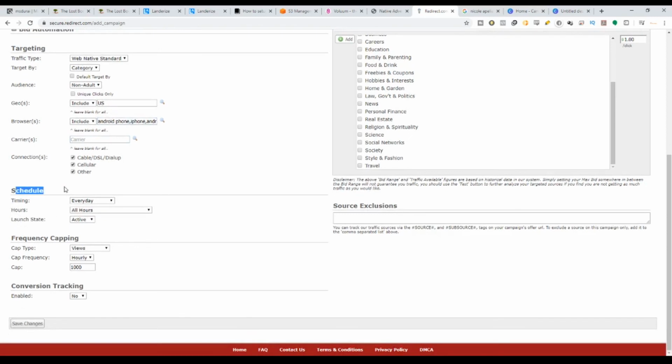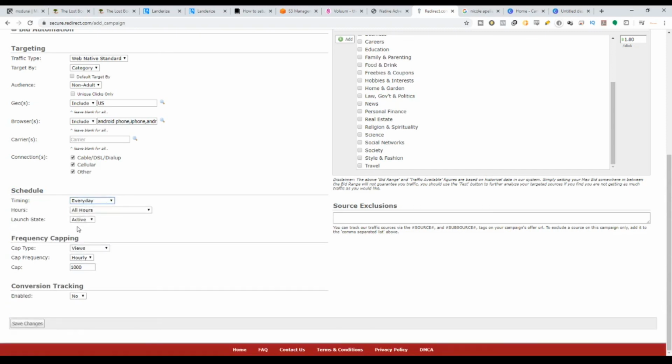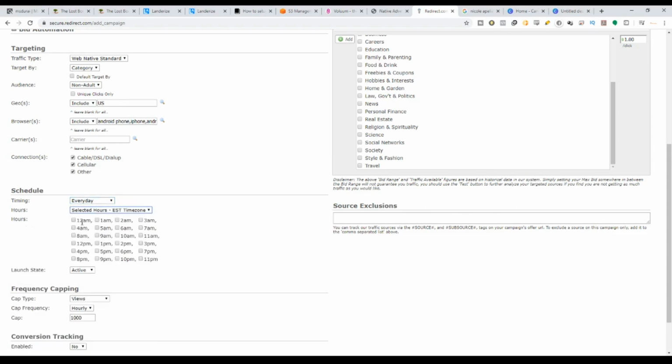For schedule, you can actually schedule a campaign. You can make it run every day, or you can make it run a specific date range, when it starts and when it ends, specific days in the week, what days you want it to run, and all this kind of stuff. Hours are the same. You can select a particular hour that you want it to run, but make sure you realize that it's in Eastern Standard Time. Make sure you take that into consideration. Go Google it if you don't know how to see the difference for Eastern Standard Time.